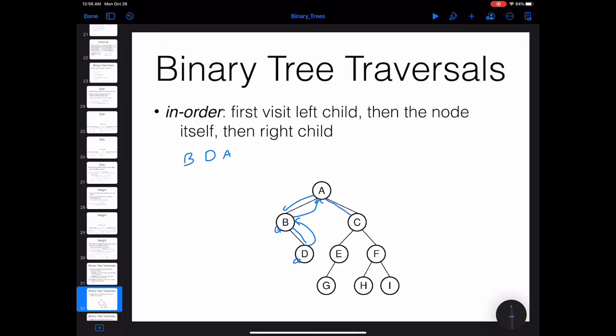From C, you first need to visit its left child. And there is no left child for G, right? So G will be visited. Then from G, you go back to E. You will visit E. Then you try to find a right subtree. There is no right subtree for E. You go back to C.